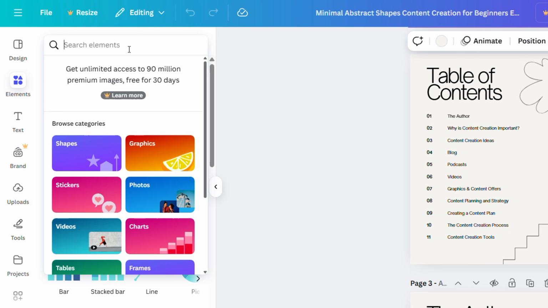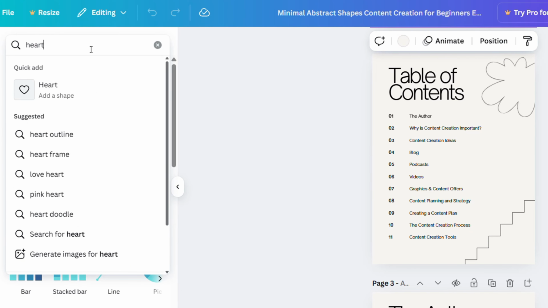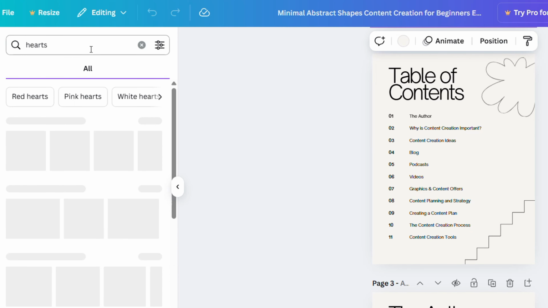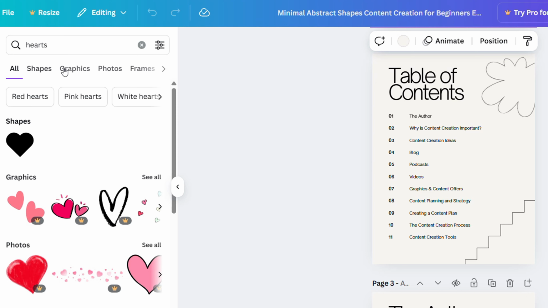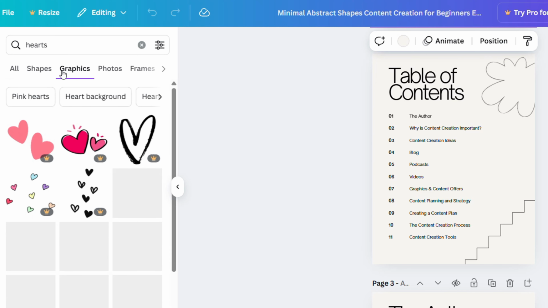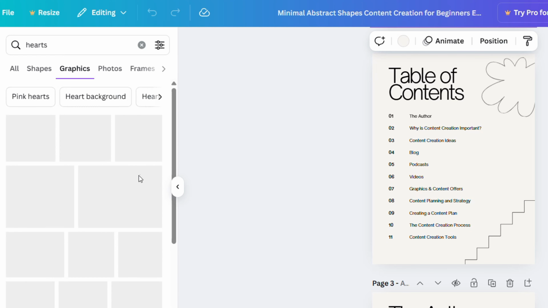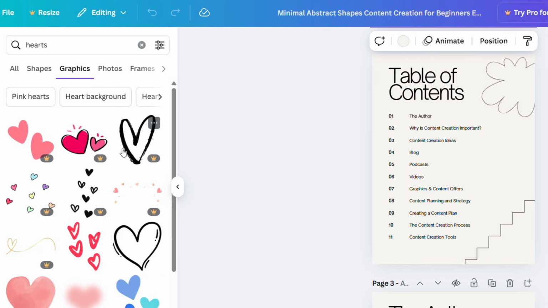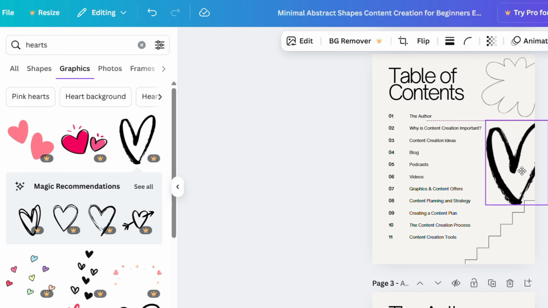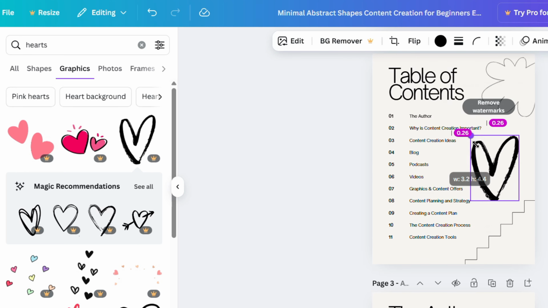So if I want to add something with hearts, I can type in hearts, search, and from here it will show me shapes, graphics, pictures, frames, all of those good stuff, and I can easily add whatever it is that I want to add to the design. It is super easy to do.